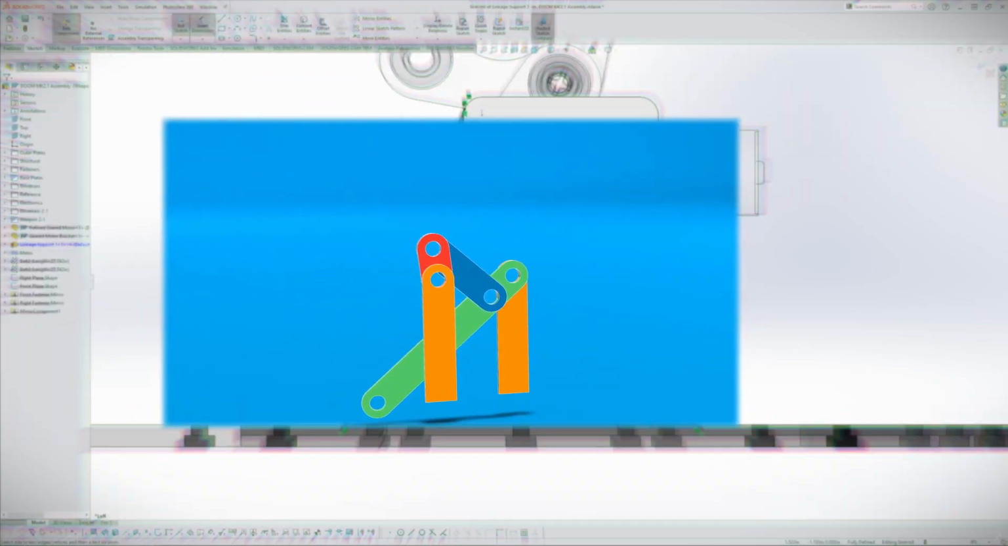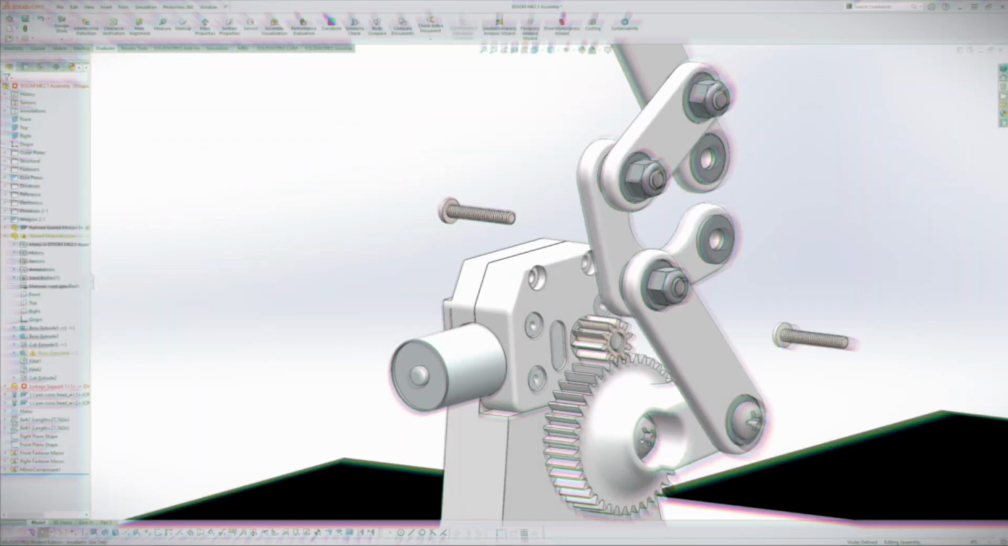I tried to make my own linkage and it looks like it would work, but it actually doesn't. So after some quick research, I came up with the following.